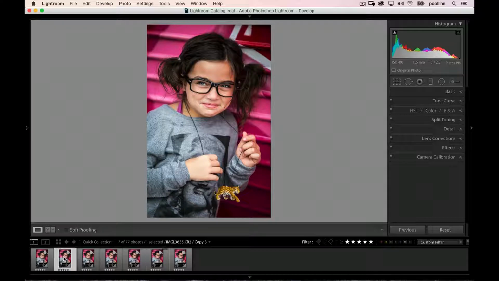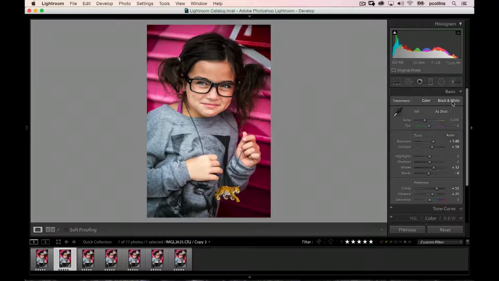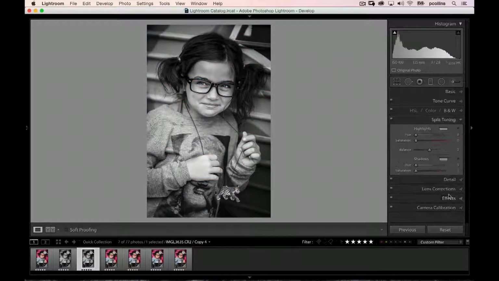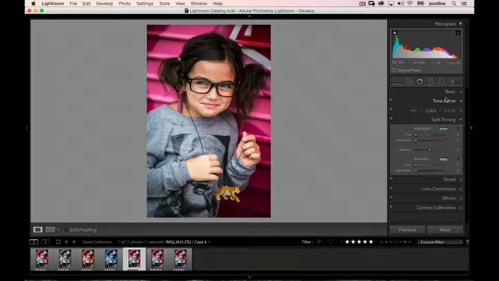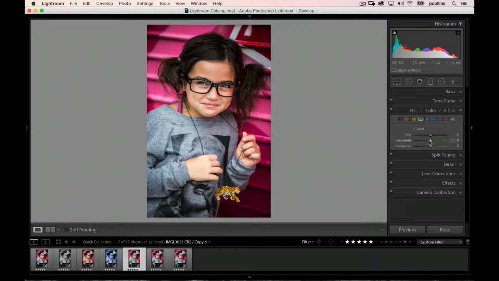So I'm going to keep the original. Now in this one, I'm going to set it to black and white, but then I'm also going to come down here and split tone it. Let's bring that over to something like this, and maybe something like that. I'm going to take this one and use previous to get to there, but then I'm going to change the hue to a cooler one, and then I'm going to come over here.